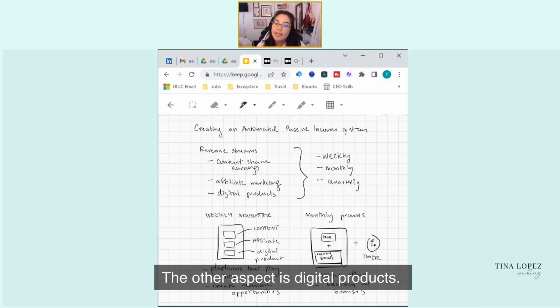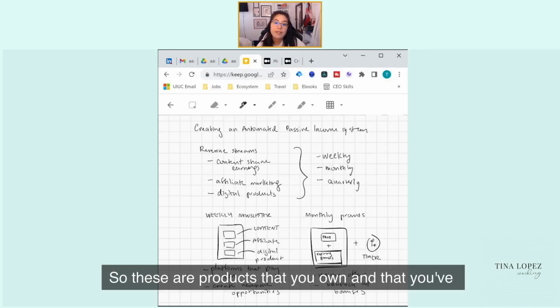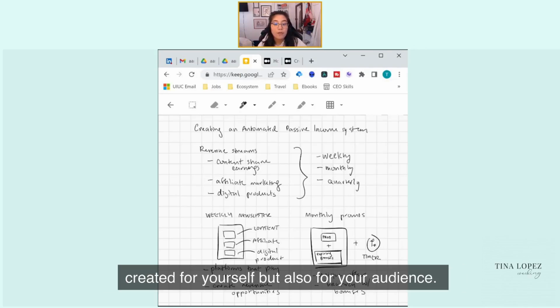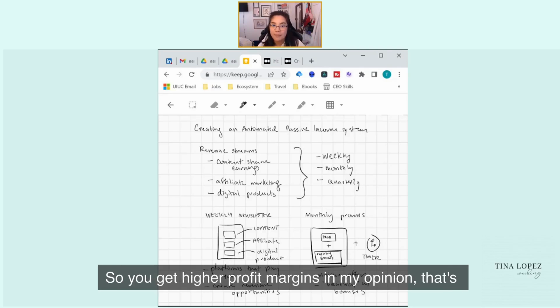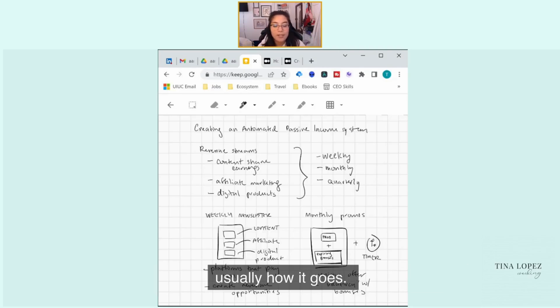The other aspect is digital products. So these are products that you own and that you've created for yourself, but also for your audience. So you get higher profit margins, in my opinion. That's usually how it goes.